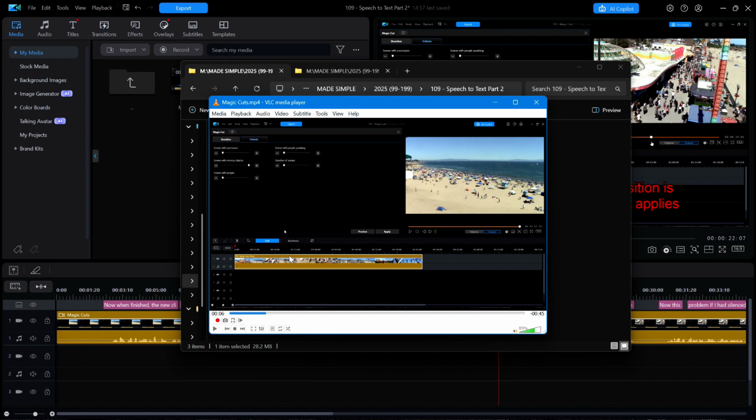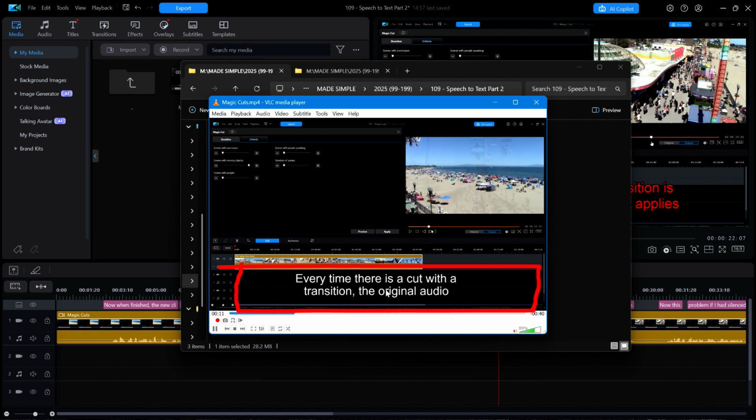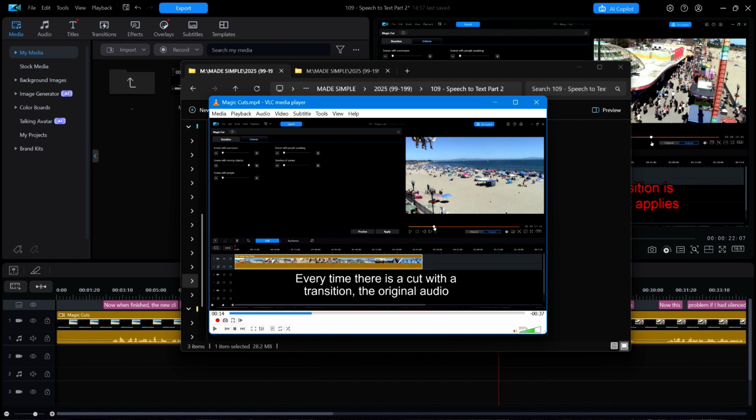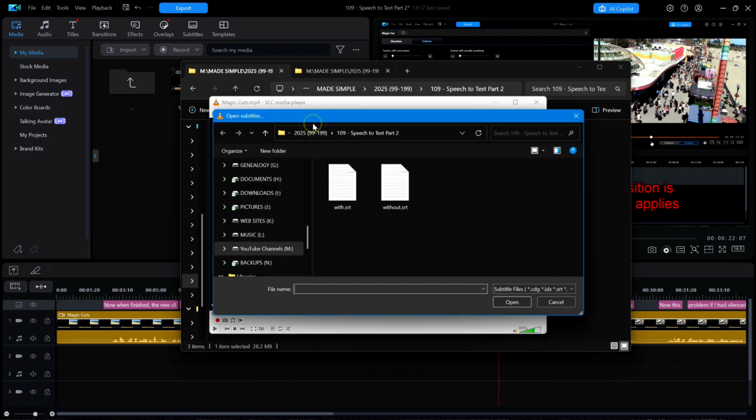I'll hit Play. Every time there is a cut with a transition, because the added subtitles have no formatting information, they appear based on the default subtitle parameters within VLC. I'll pause VLC and try the same thing again, except I'll load the with.srt file.